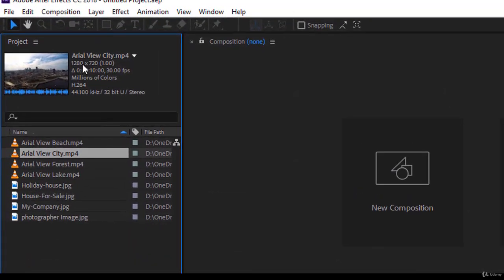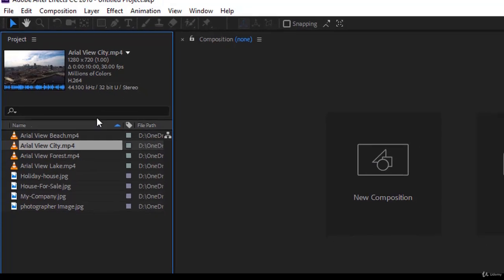First of all, notice the settings for this video. The dimensions are 1280 by 720. This is the size of the video. You can call it 720p. And the frame rate is 30 frames per second. This is quite important when you're working in After Effects. Mainly the frames per second. You don't want to mix things around. You want to keep the same frame rate for all your videos and your composition. And then you have the codec, which is H.264, and then you have information about the sound.